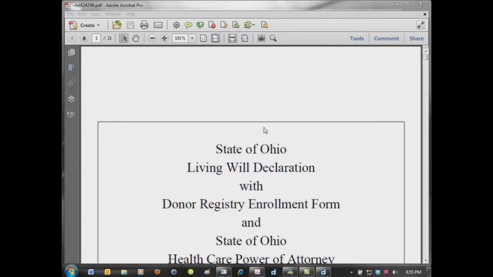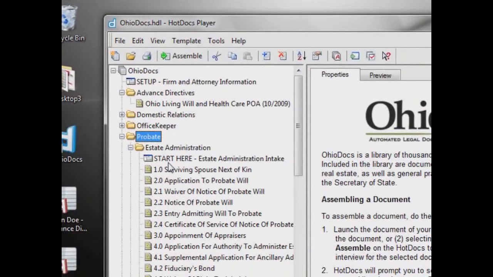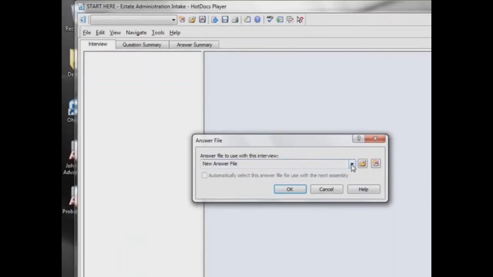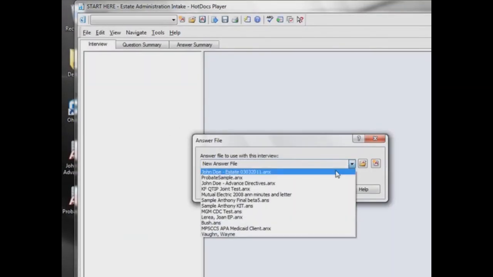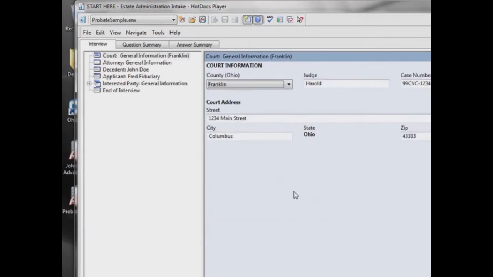The basic steps used to create this document apply to virtually all the templates in the system. However, there are some exceptions to this general rule. For example, some of the template sets or template categories have a Start Here intake form. In this case, under Estate Administration, there is a Start Here Estate Administration intake. Running this template will just let me create an answer file. So for example, we have a sample one already created with most of the information in here.